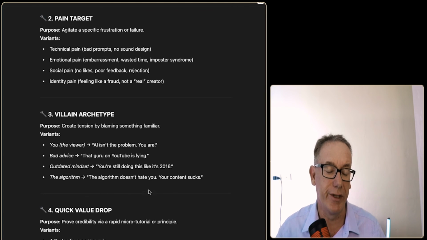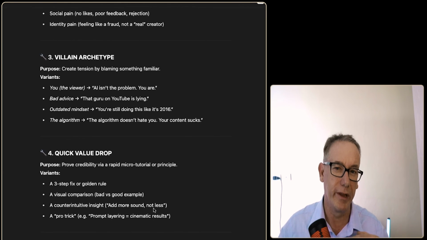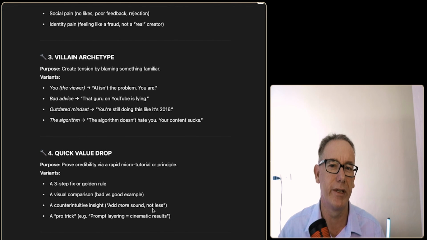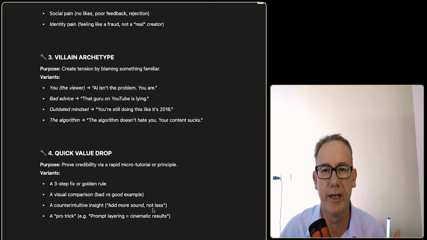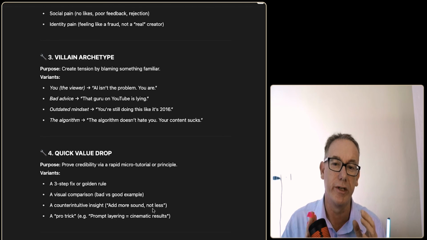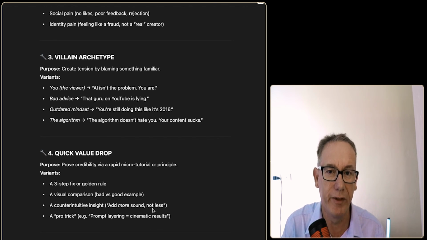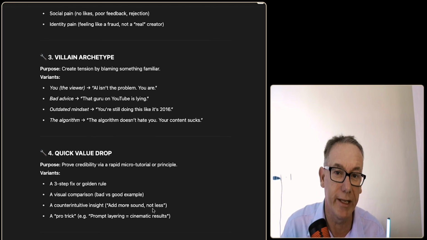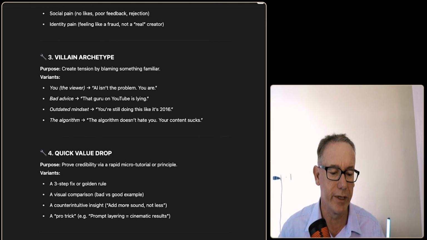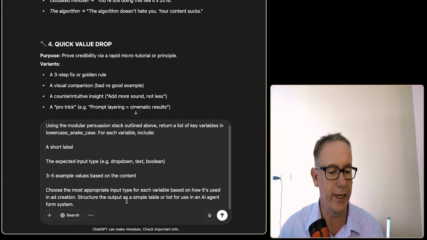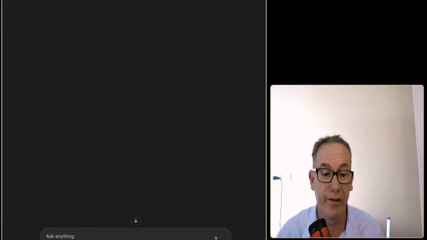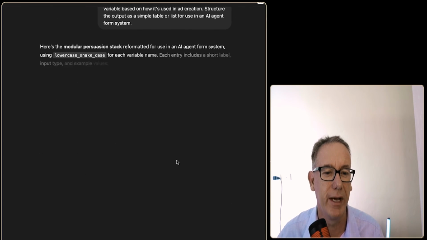Now this information is going to be perfect for building the forms for the AI agent, but to simplify it, I think I just need a tabular grid that shows the variable name, maybe the type of data, is it a drop-down list or a text box, maybe some examples. So we'll just put in a prompt here and we'll just see how this goes at generating that information.